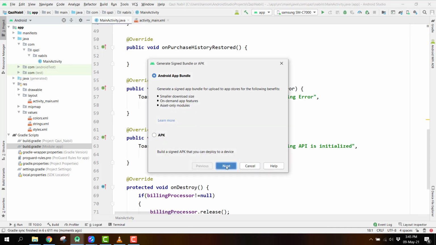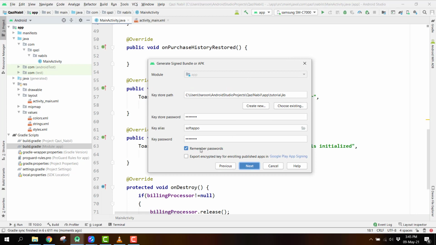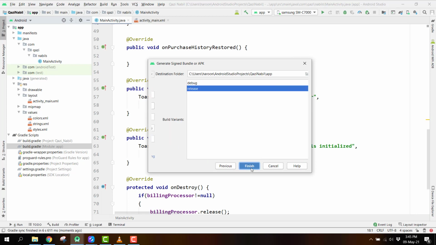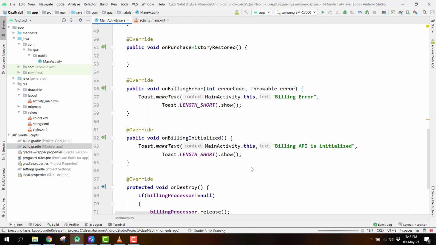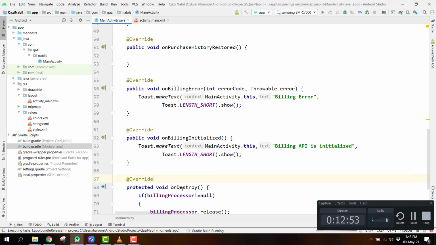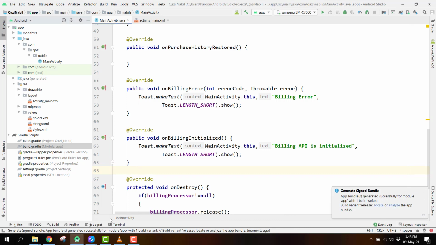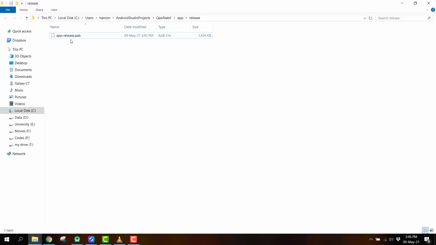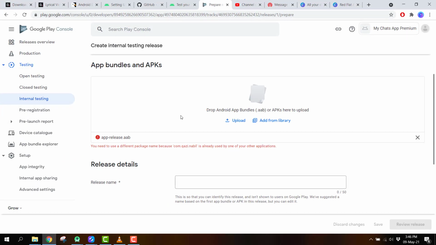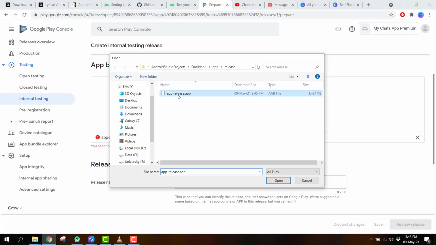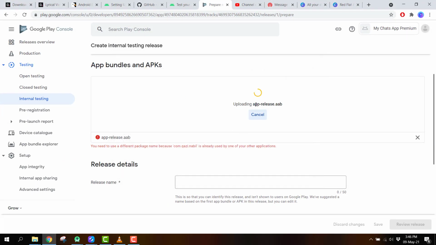Now we have to click again on generate signed APK file and make sure that you selected the remember password. So we will just click next and click on finish. After we click on finish, the release file will be built, and there you can see we have the file here, release.apk. So now we can upload this file. So here I have uploaded this app release .aab file.